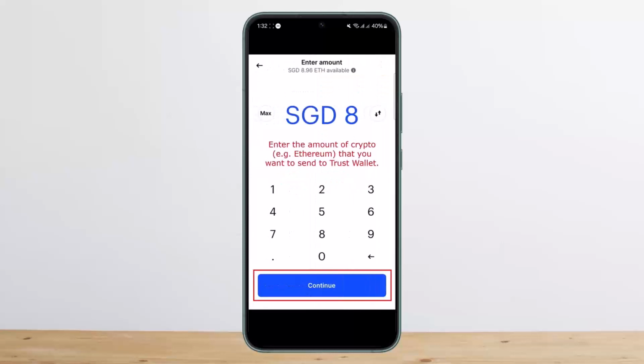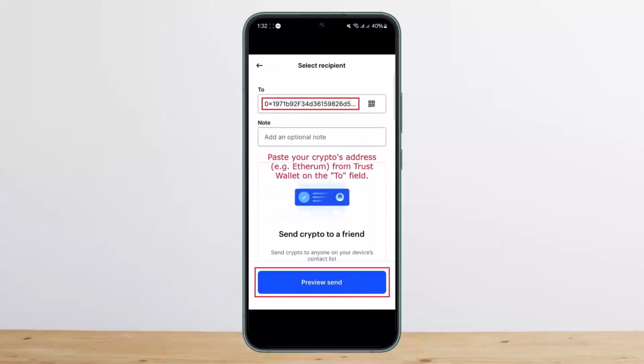Once you select Ethereum, you want to enter the amount of crypto, for example Ethereum, that you want to send to Trust Wallet. Tap on continue, and then on the to option there you want to paste the address that you copied. Once you paste the Ethereum address that you copied here, you'll be able to transfer it. So this way you can send Ethereum from Coinbase to Trust Wallet.